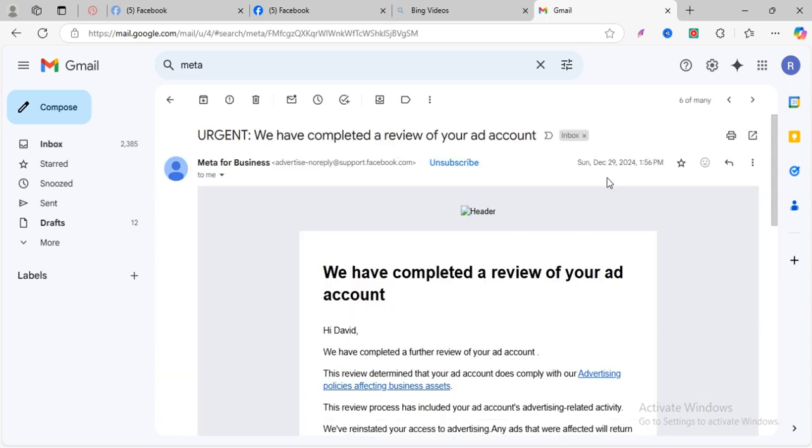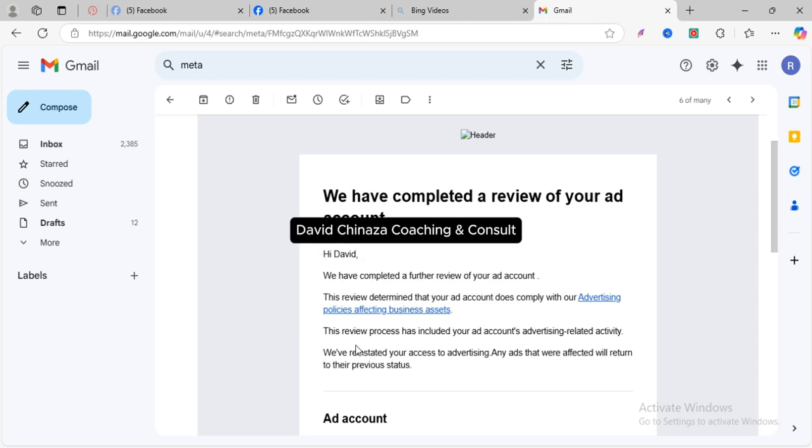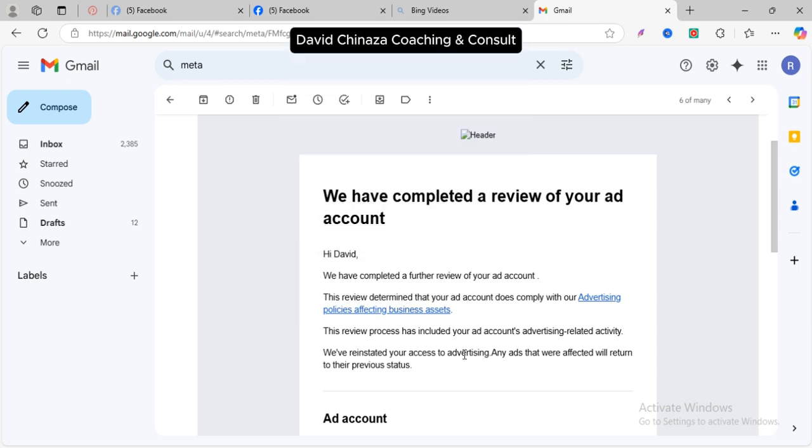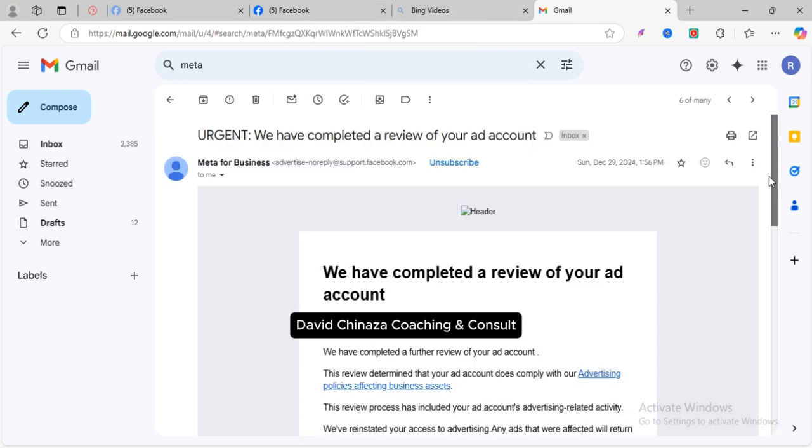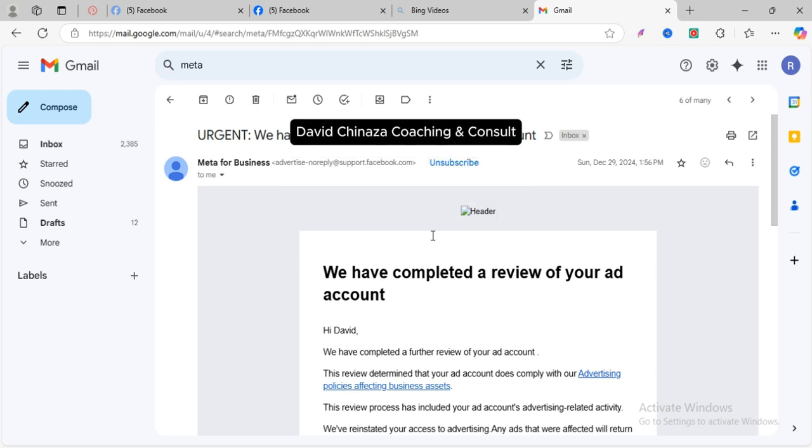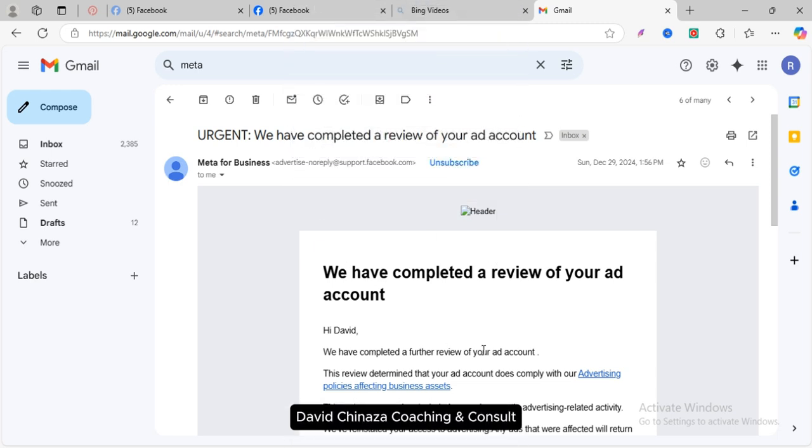On the 19th of December 2024, my ad account was recovered. Can you see? It says we have reinstated your access. So I'm going to show you the exact process, what I did to recover my restricted Facebook ad account.